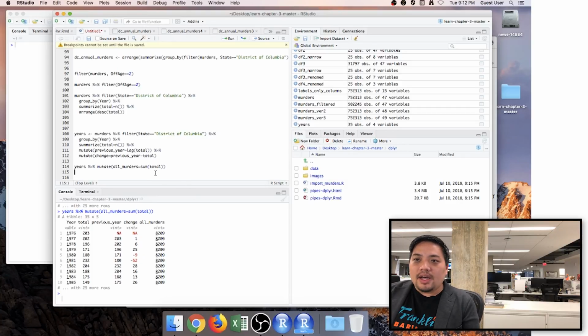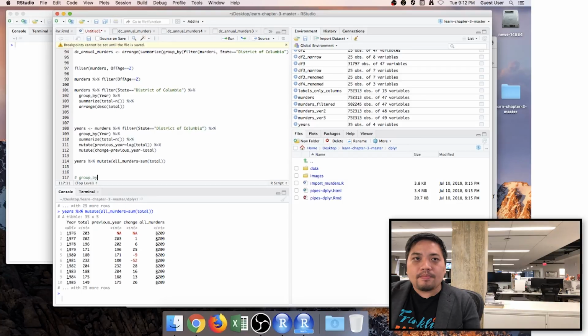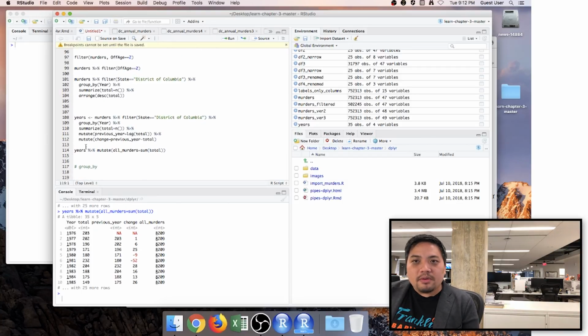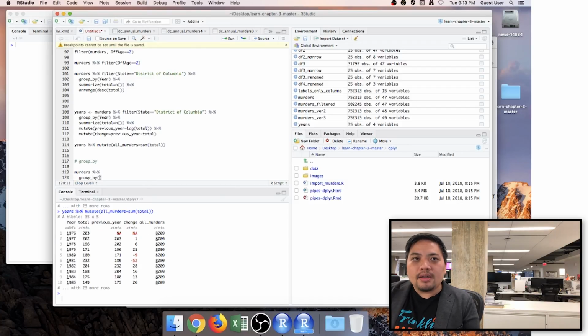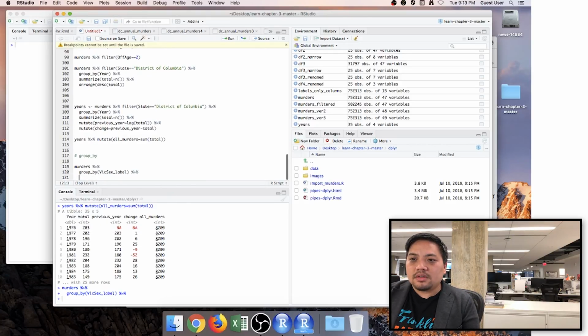So let's look at group by one more time. Let's put everything we've got so far and figure out how to do percents. So we can summarize data by how many men were murdered versus women by doing this. Murders, pipe, group by, victim sex label. And then summarize, total equals n. So this would give us a summary of.